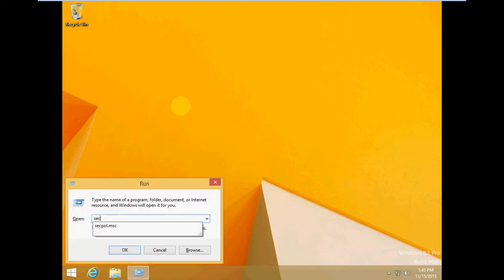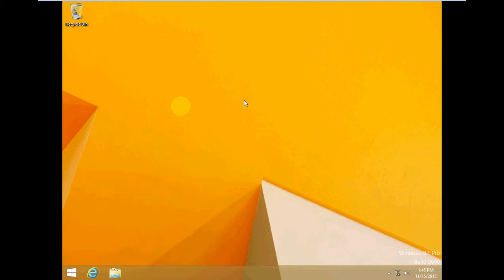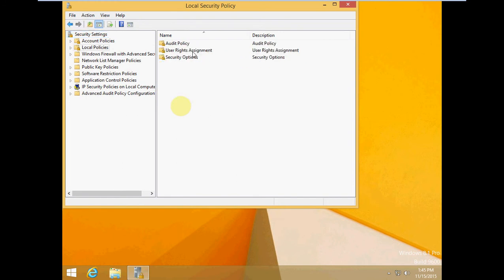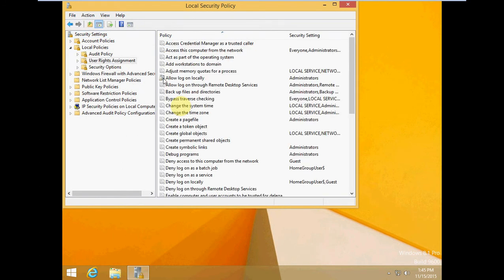Then when we do our secpol.msc, come back into local policies, user rights assignment, and we can see by the icon now that it's picking up this policy from our domain controller. And to remove the other groups so that only administrators have that right.